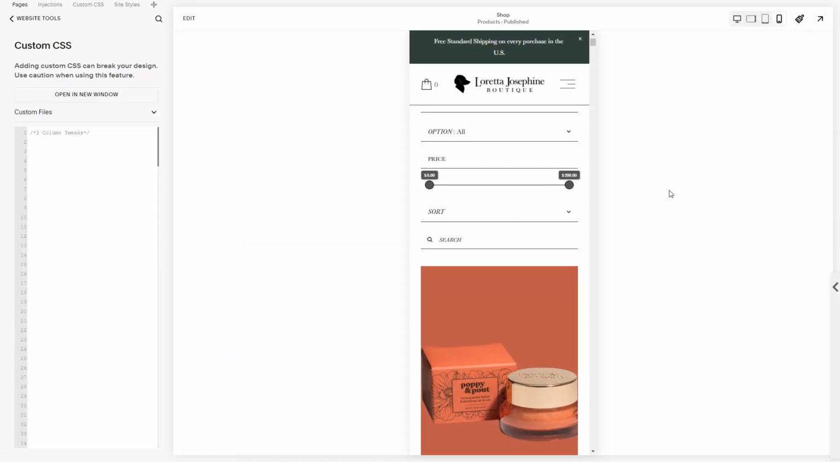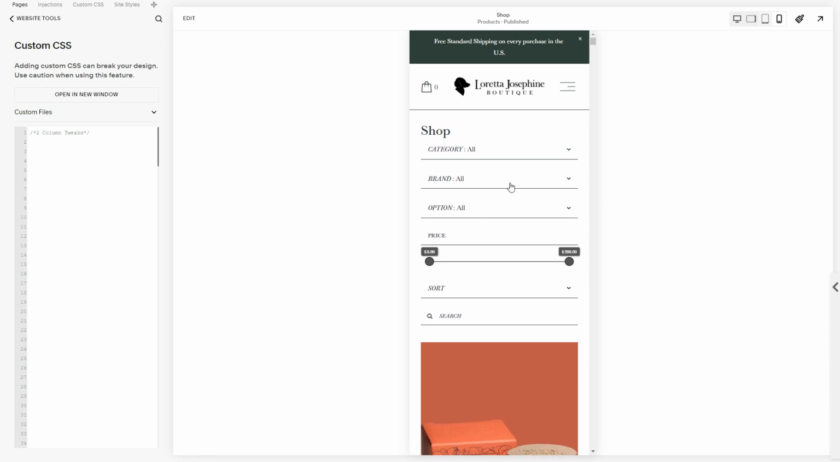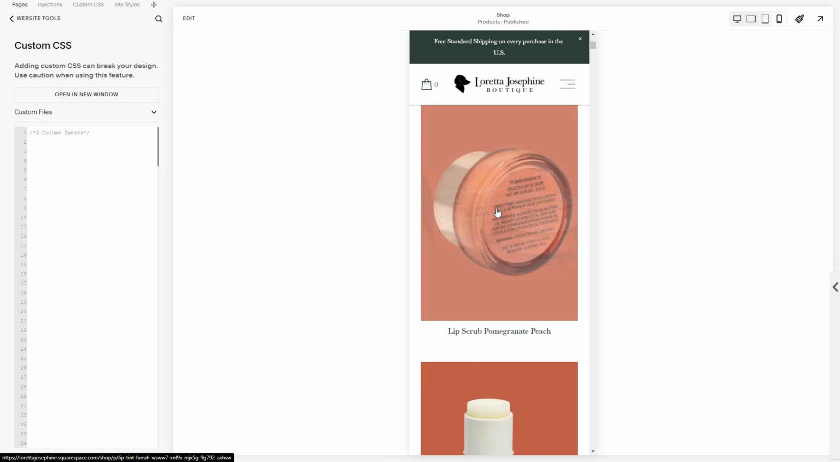And you can ignore this top bit. This is just the Square website's universal filter. I can link to that if anyone's interested in the description. Really useful plugin for filtering and sorting through your products. Great for user experience. But let's focus on what we're doing now.